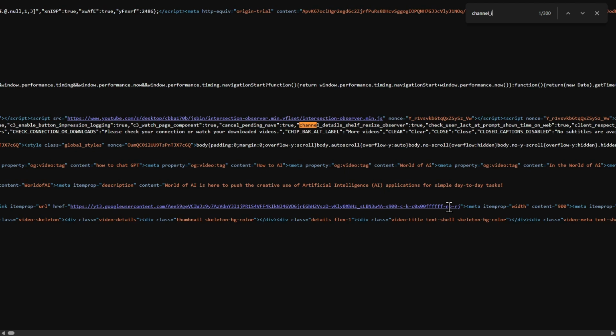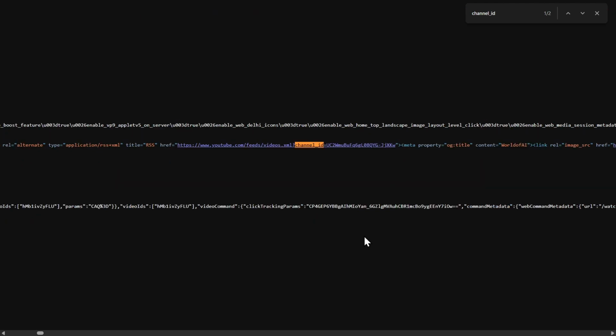Control F, search channel_ID equals. There it is. Starts with UC, 24 characters. That's the channel's permanent ID. Doesn't change even if they rename the channel later.